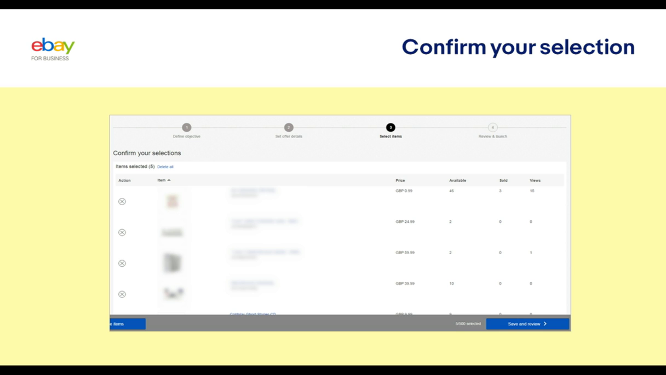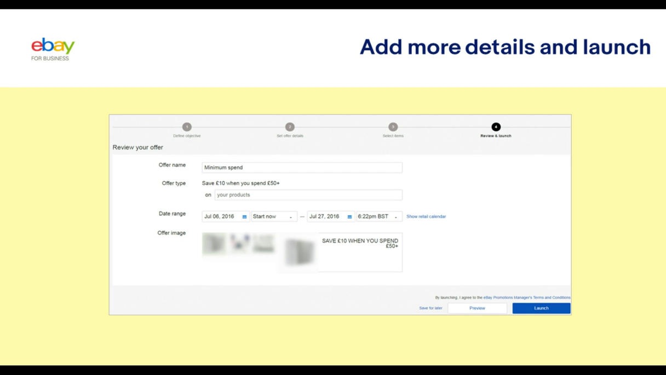You can select the individual items that are going to be appearing in your promotion. And then reviewing your offer, you then just set some descriptors. Some of this is to help you find it. So when you log into Promotions Manager, you'll be able to then identify which promotion is which. And you can then get a preview of how that might appear.